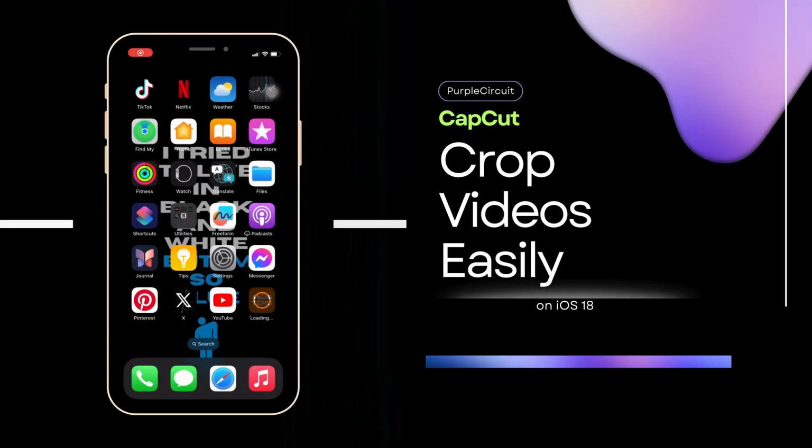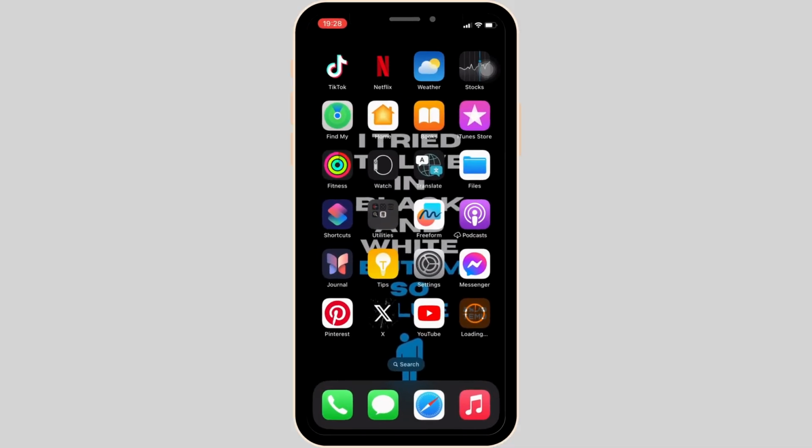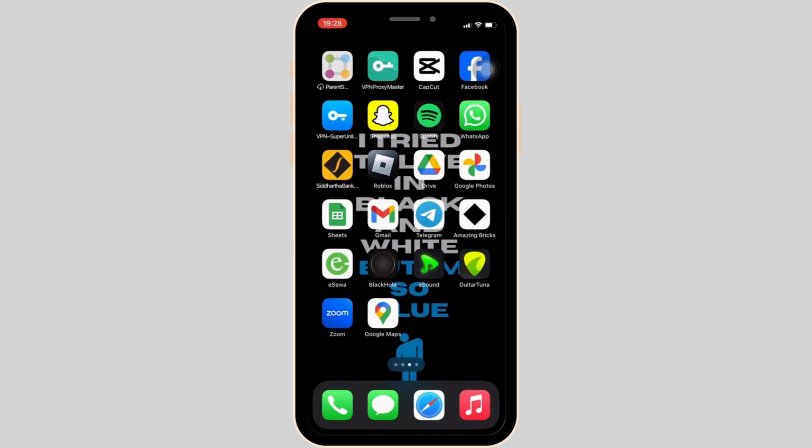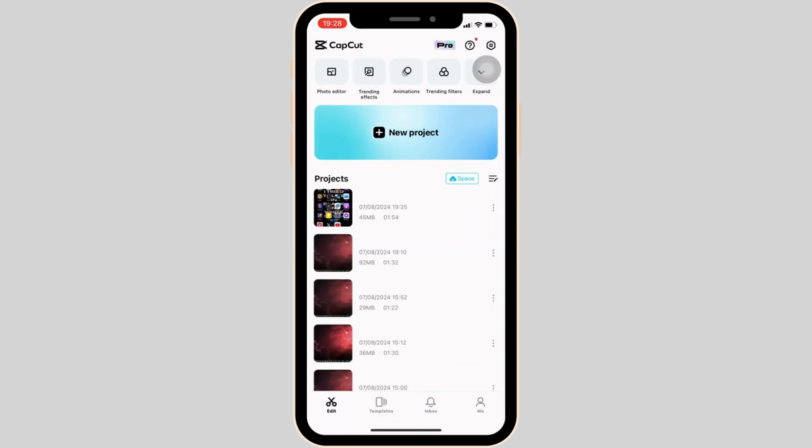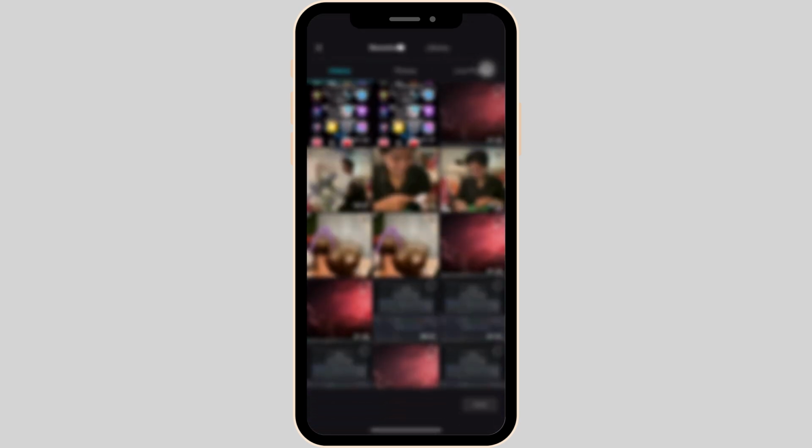How to crop videos on CapCut. The very first thing you want to do is to head over to your application CapCut. Tap on New Project. It'll open up your gallery.